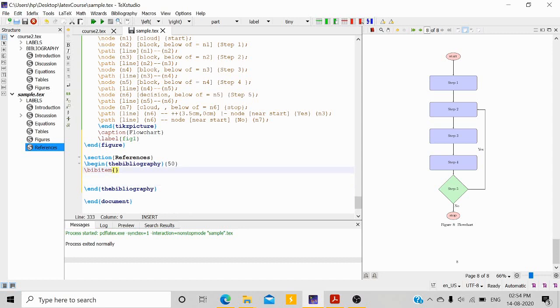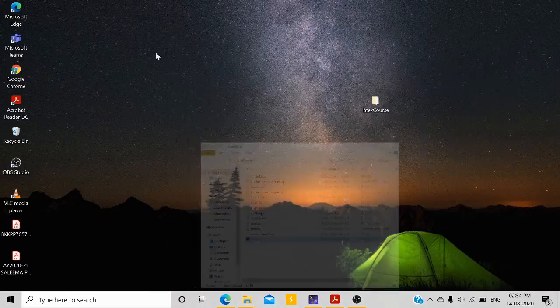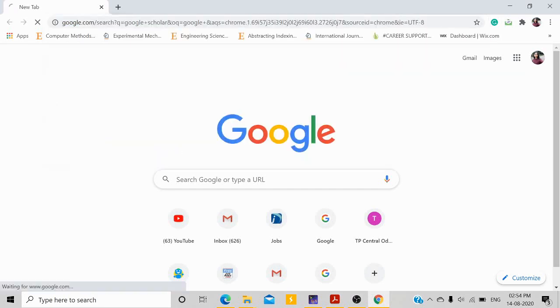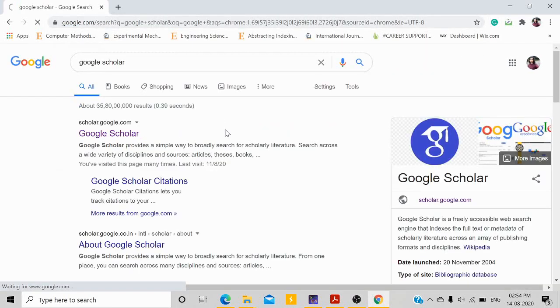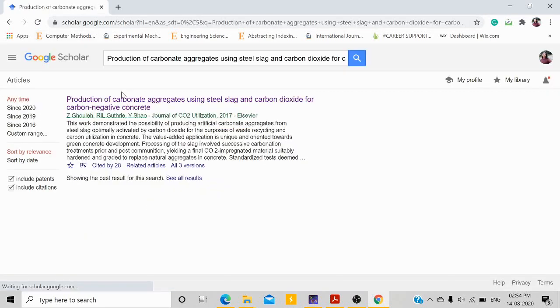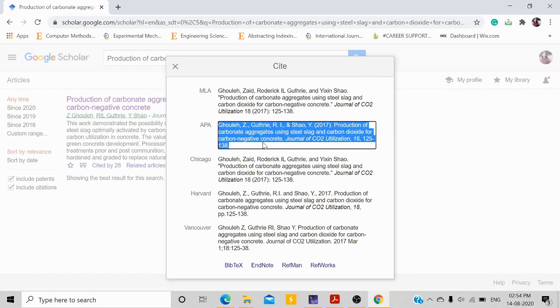So how to write this? For example, I want to refer to some paper. What is the paper name? Production of carbonate aggregate. This is a paper, I've just copied the name. What you can do is, you can search in Google Scholar. Go to Google Scholar, and here I'm just searching the paper that I want to cite. You see cite, click this. Whichever style you want, you can copy, and afterwards also you can change this. Here you can get the name, everything.